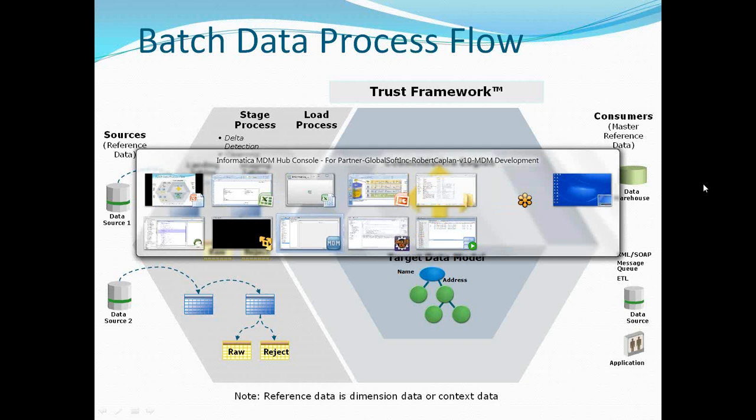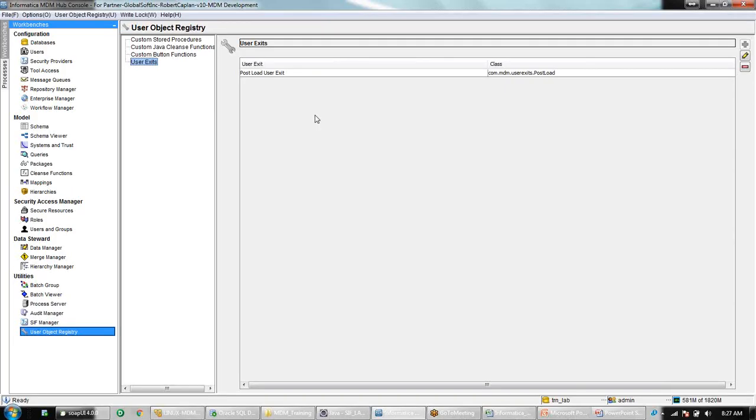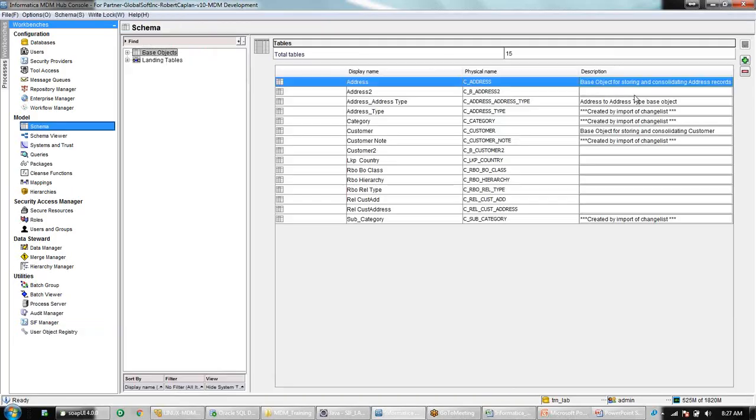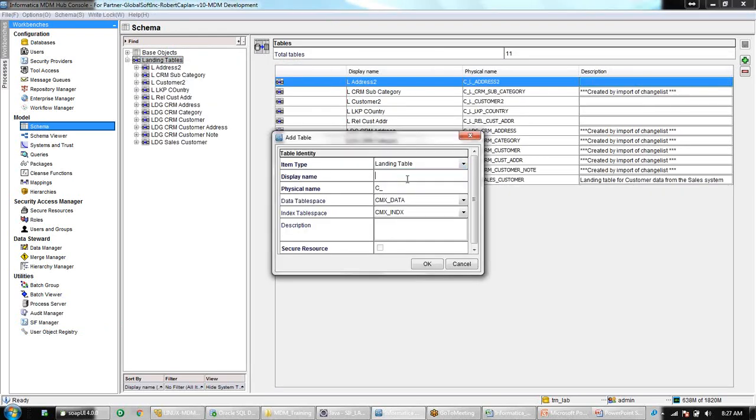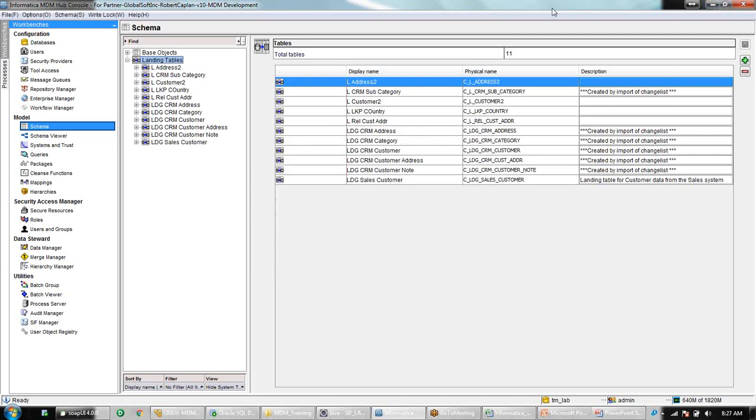Okay, say this is the MDM UI. In this MDM UI, we have this landing table that we are just discussing. So I come here to this landing table, right-click, add item, and create a landing table. If I create a landing table here, this table gets created in the backend Oracle also. Okay. So that's why I was saying that we don't have to go to the backend or do anything. Everything can be done from the UI itself.